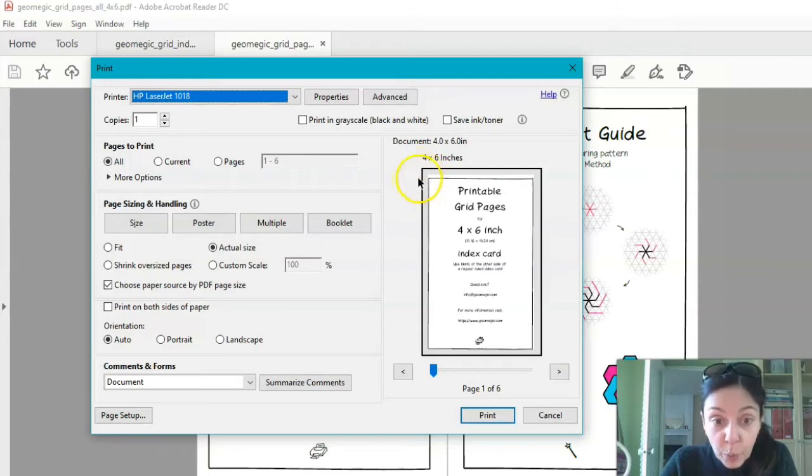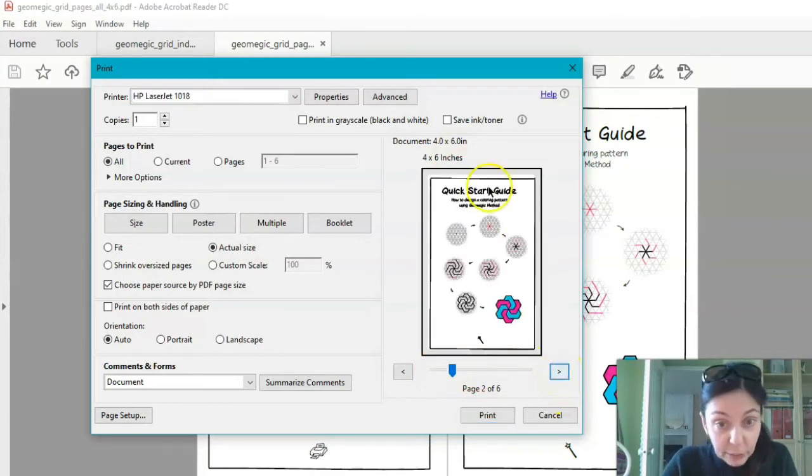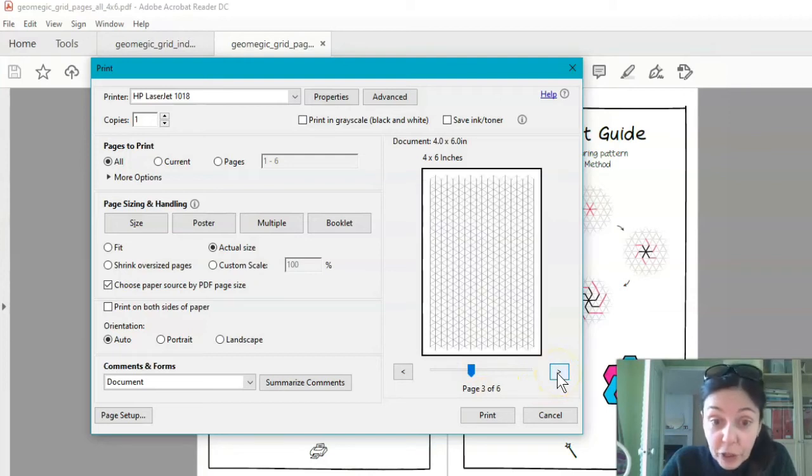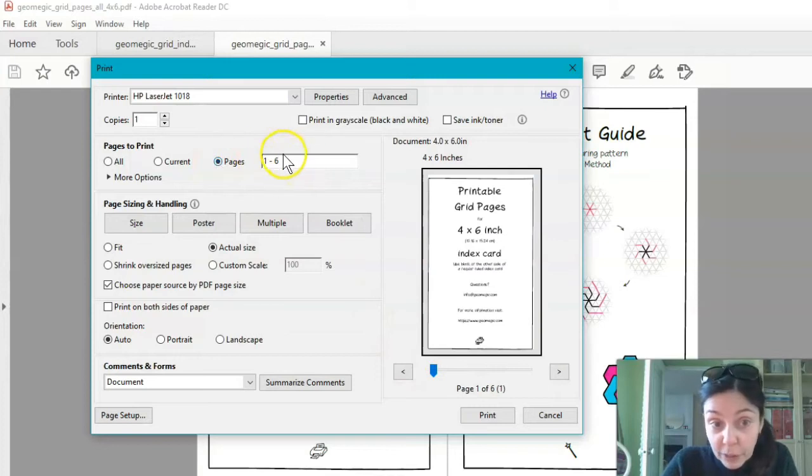You probably don't want to print the first and the second page because they contain just instructions. Like the second page has a quick start guide here, and the actual grid pages start with page 3. So here you probably would just want to specify that you want to print page 3 or 4 or 5 or 6. Grid pages are located on pages from 3 to 6.